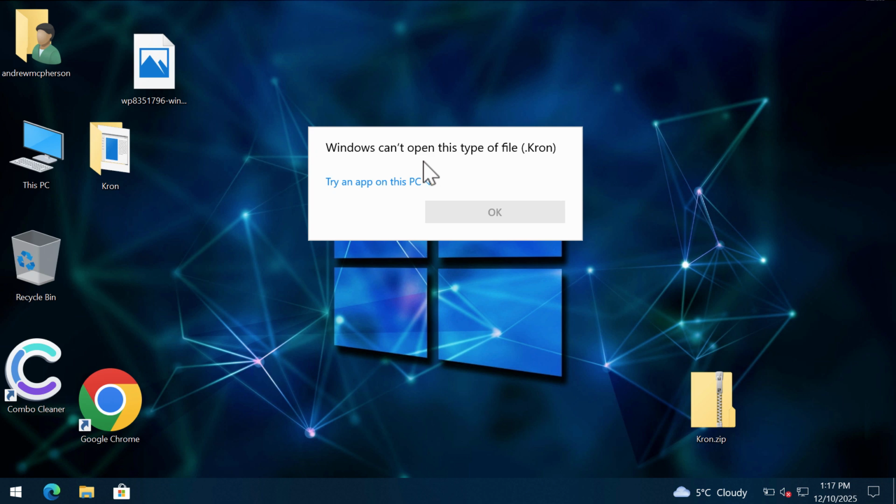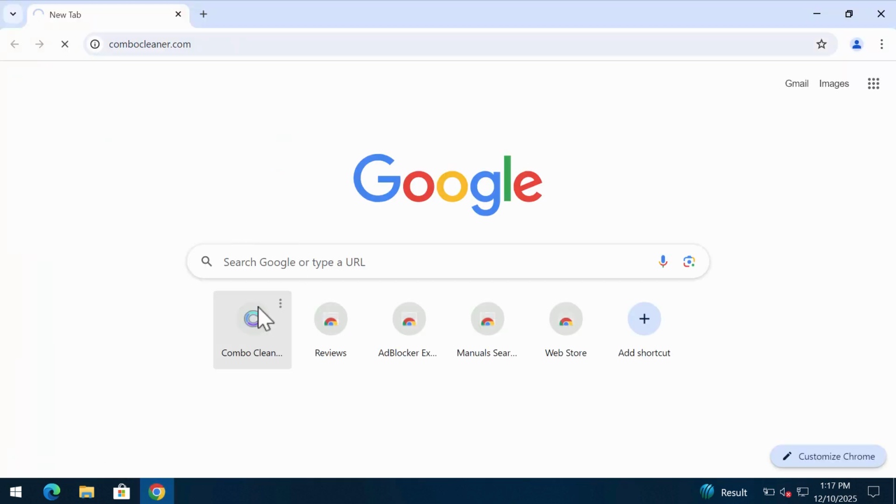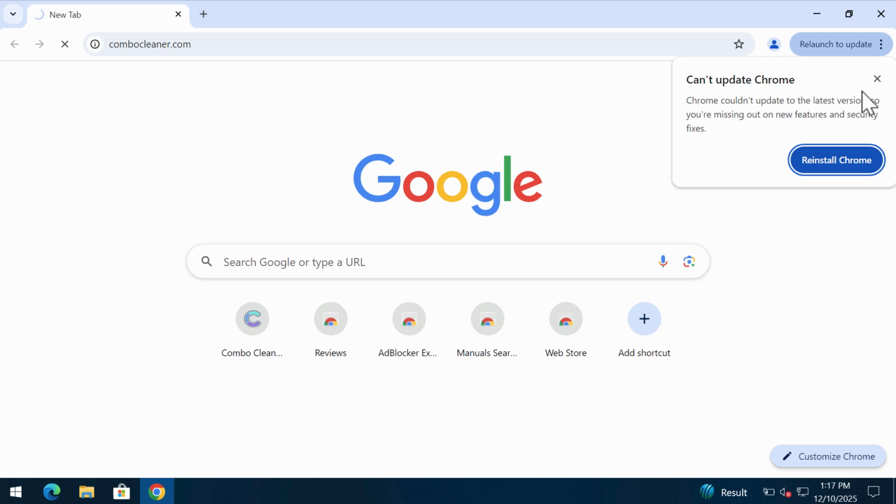The ransomware eventually tells the victims that they need to pay a special ransom for file restoration. Of course, paying the ransom is not a good idea. Don't waste your money. Don't pay the ransom. I recommend you to remove the ransomware with Combo Cleaner.